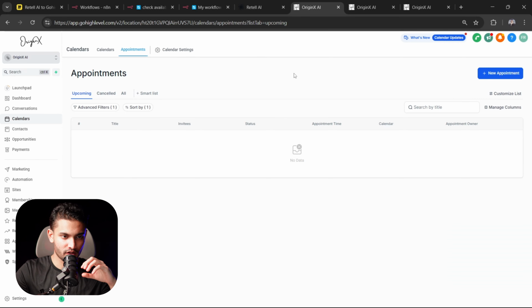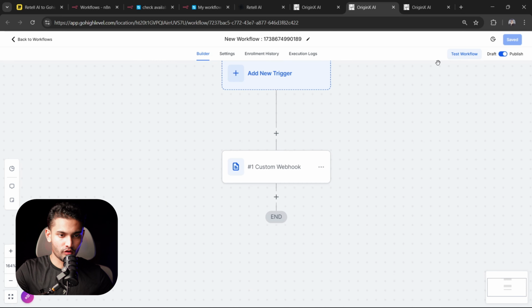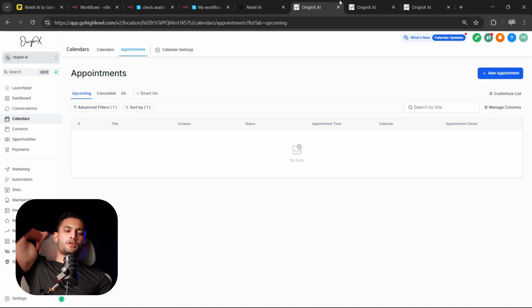Now finally everything is done. We are going to test it. So for testing it, I'll just trigger the phone call from inside of GoHighLevel. So I'll add myself as a contact and trigger it. I will wait for the call.